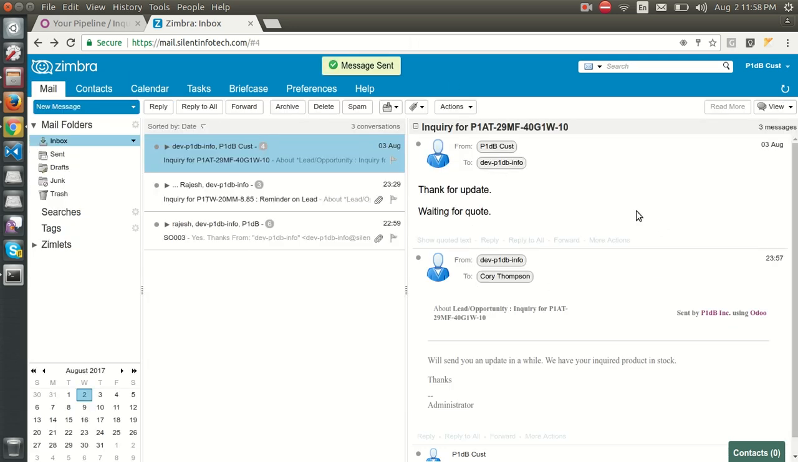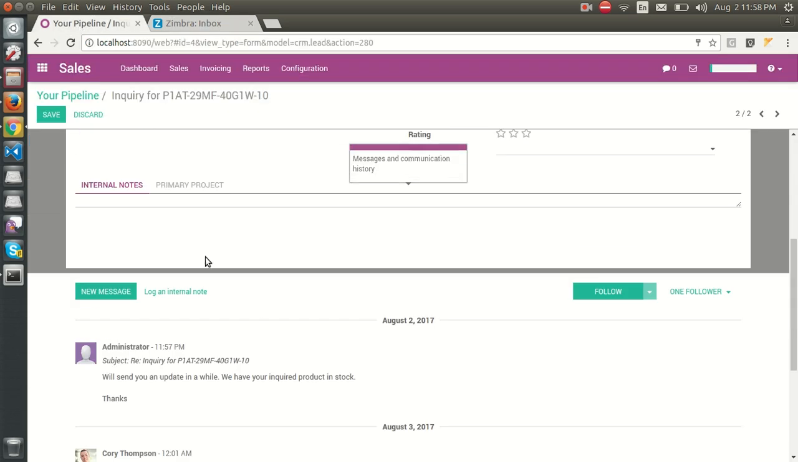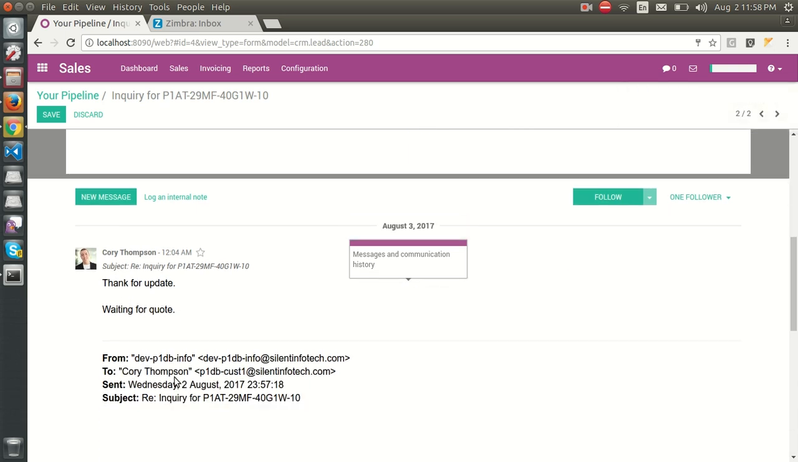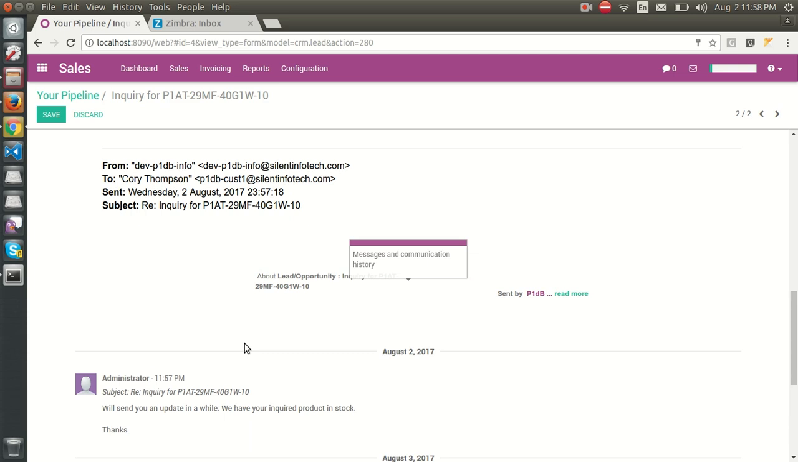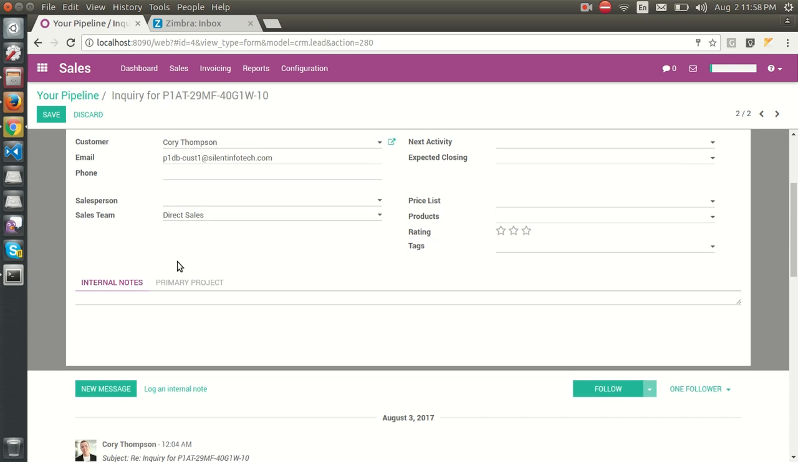So this reply back will be available to the salesperson over here in a while. As the system gets an email from the customer, it will get automatically synchronized over here into this particular view. Yeah, here it is. Thanks for an update, waiting for quote. So this was basically the customer and salesperson communication workflow.